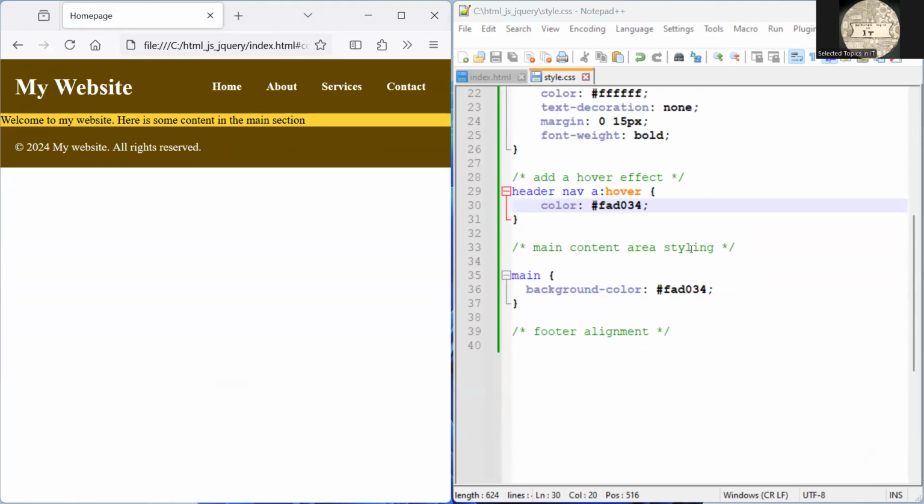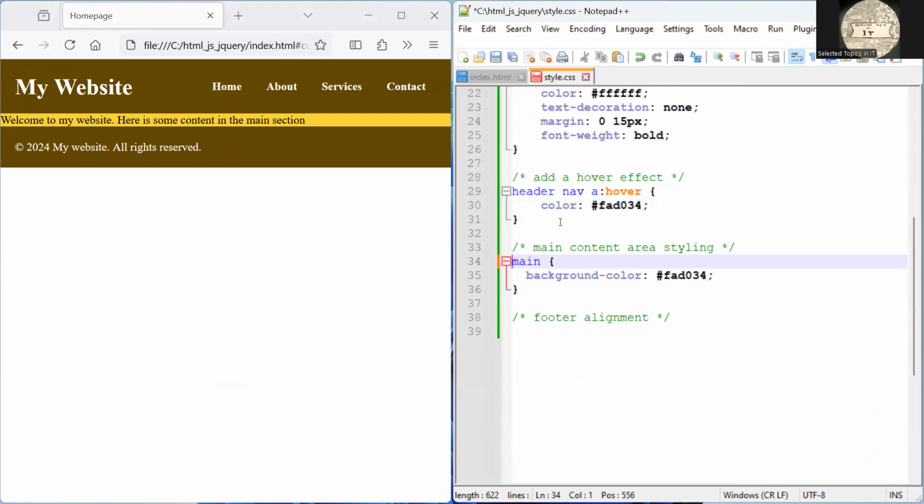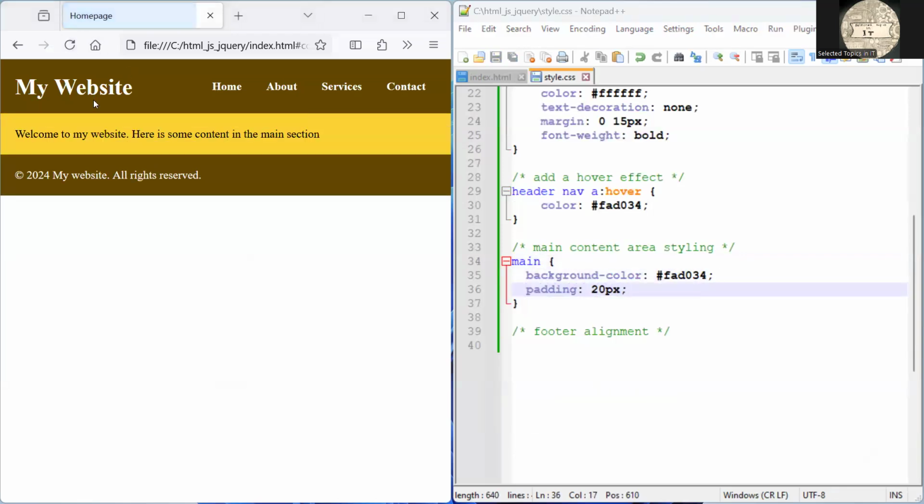What else do we have? We have the main content area styling here. I'm going to keep the background color. I'm just going to add some padding of 20 pixels all around. So that's going to give us more space around our main area.